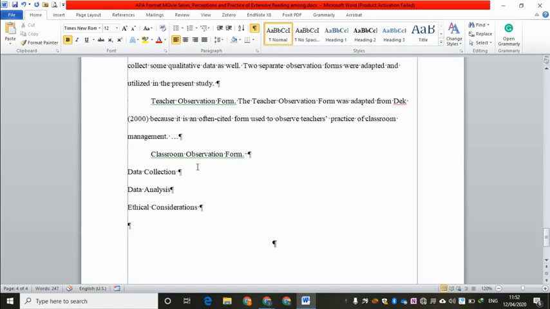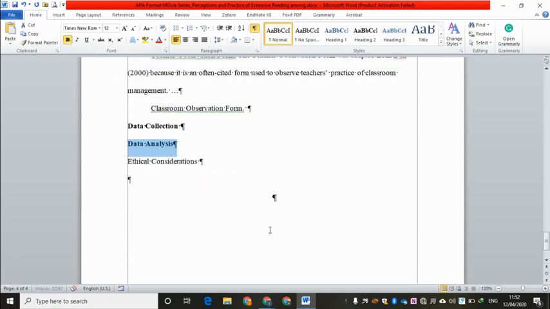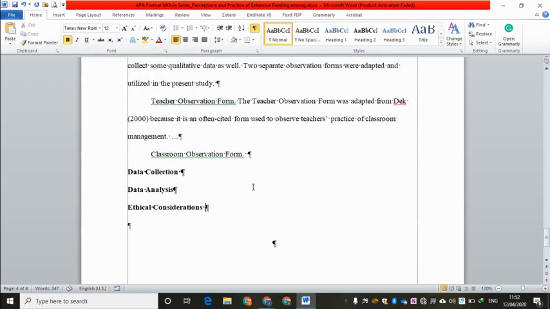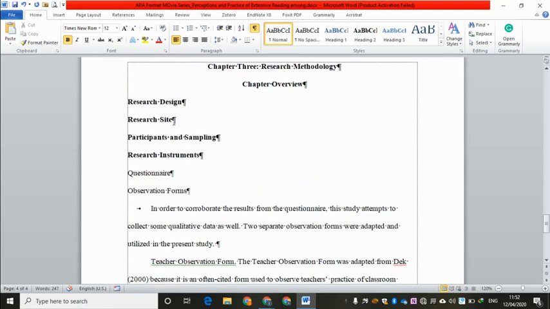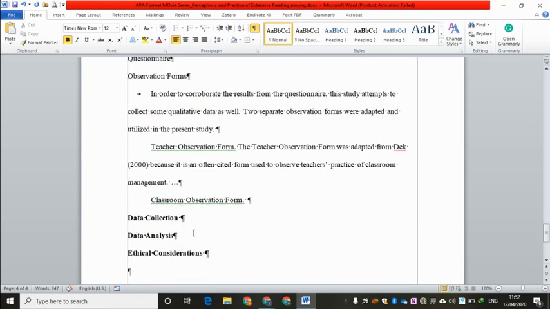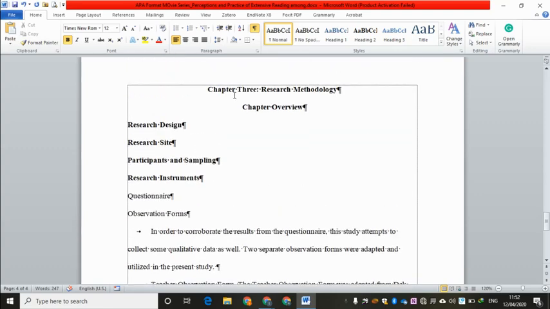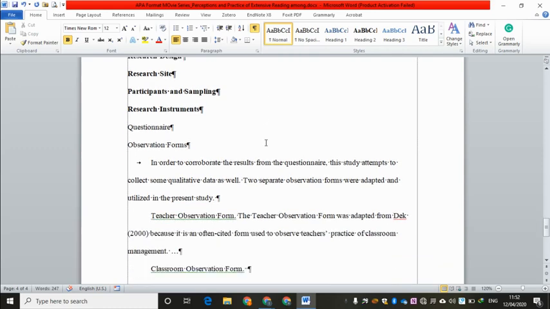after that you can guess, data collection. This is also heading level 2. Data analysis, heading level 2. Ethical considerations, heading level 2. So basically there are 7 elements or components under the research methodology chapter.